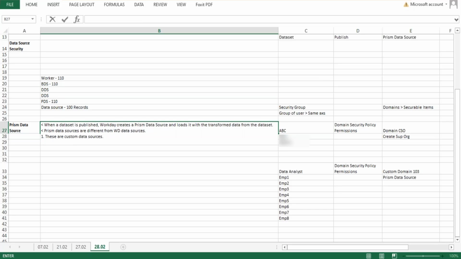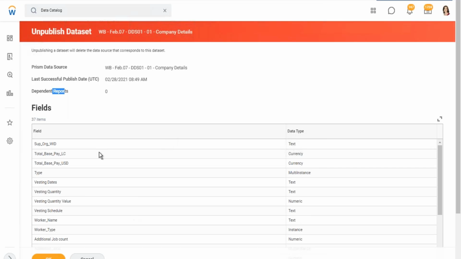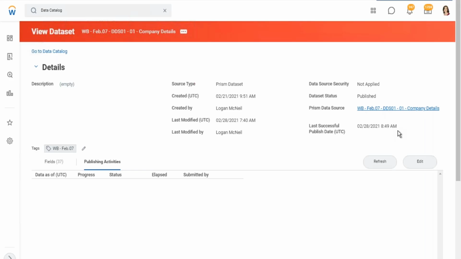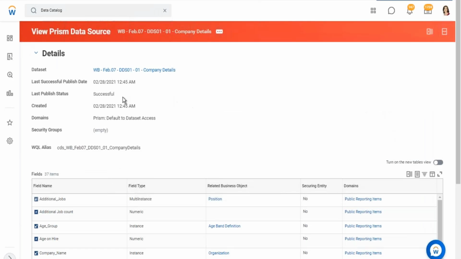Now, all data sources, if you know, are based on a business object. So what is the business object these data sources are linked with? Let me cancel it. If I open this data source, is it based on any business object? No, but I can see a related business object. Okay, so let me create a custom report.